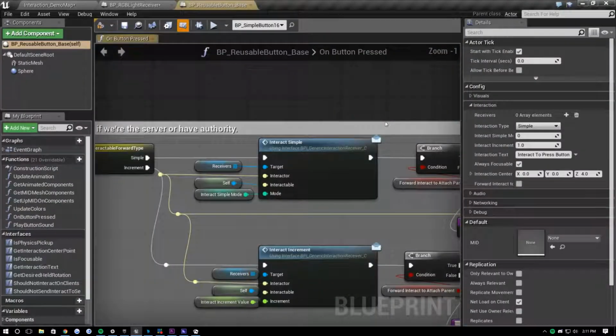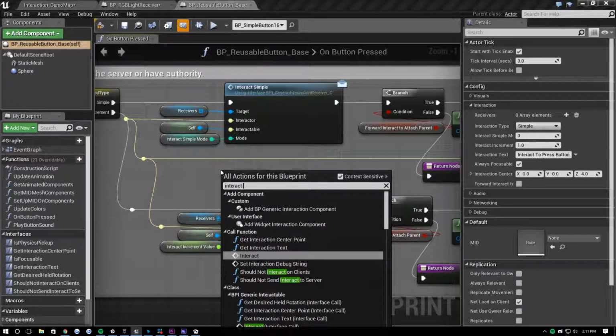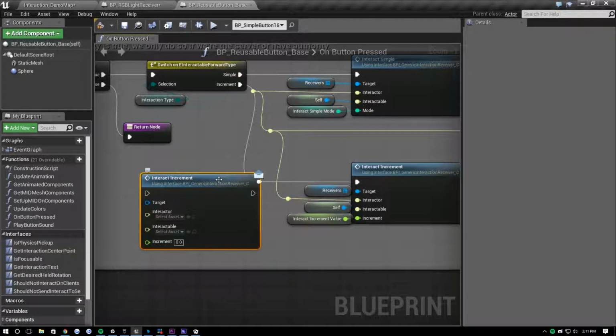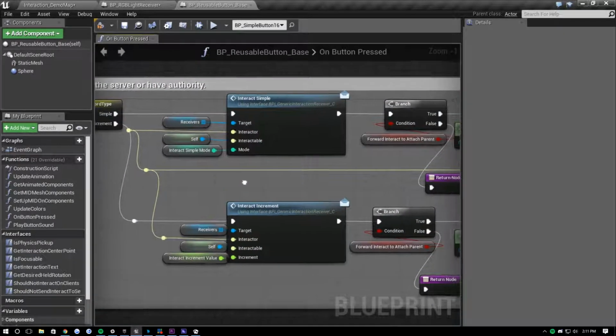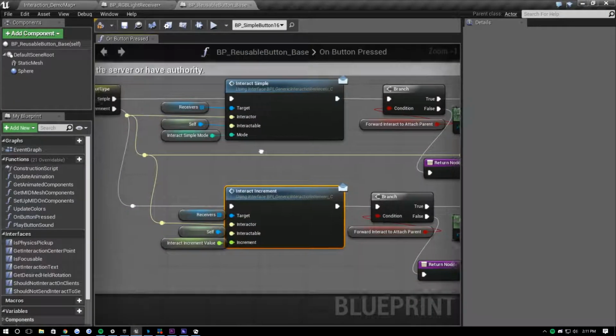And in the blueprint, this looks pretty simple. You can send either of these messages by simply typing in interact simple or interact increment, and you'll be given a node that will send this message. As you can see here, simple takes an integer for mode, increment takes a float for increment.